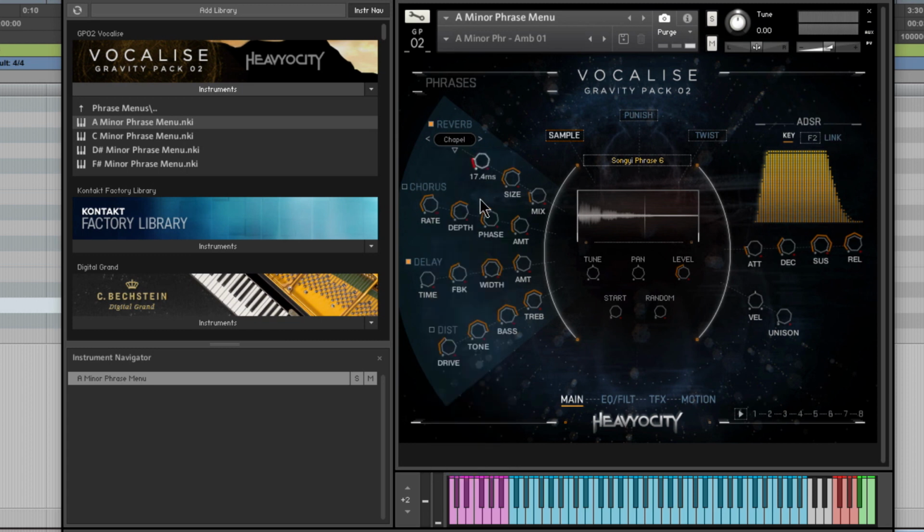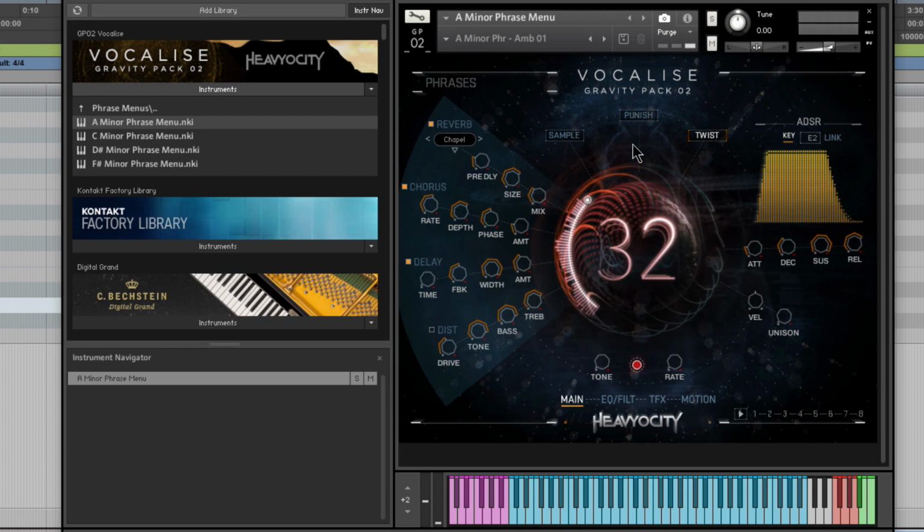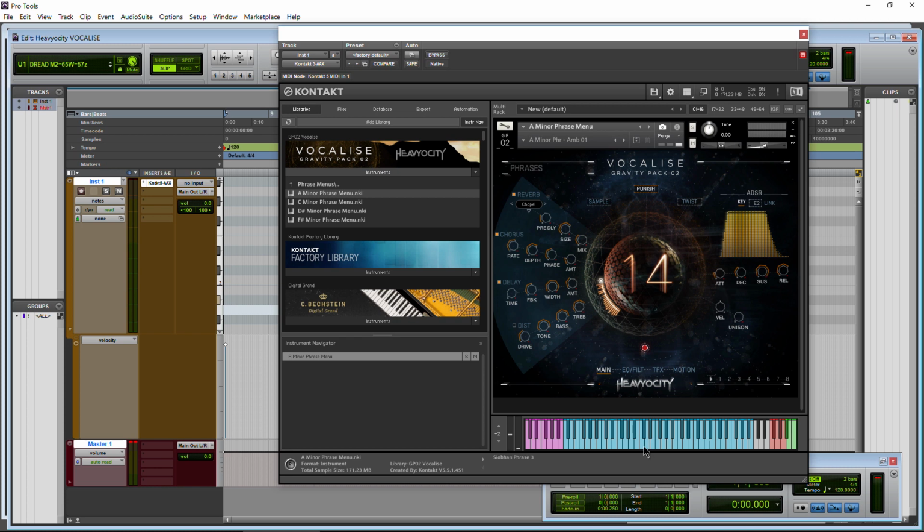Change this to a chapel. Not so much pre-delay. A little more in the mix. A little bit of a chorus on this. No distortion. Twist it a bit. A little more punish. Yeah, try that. Throw some unison there. That's really cool right there.